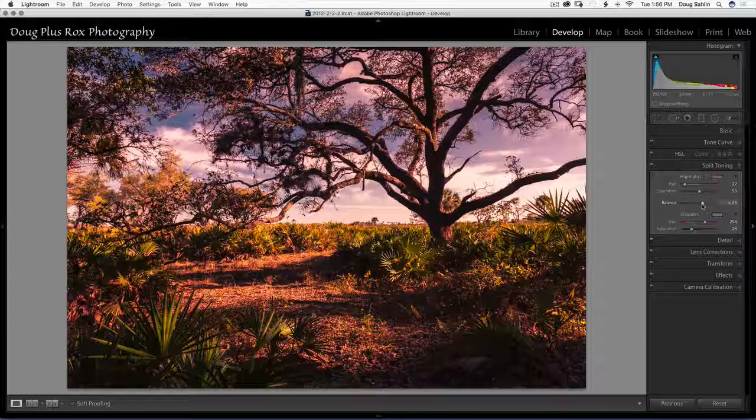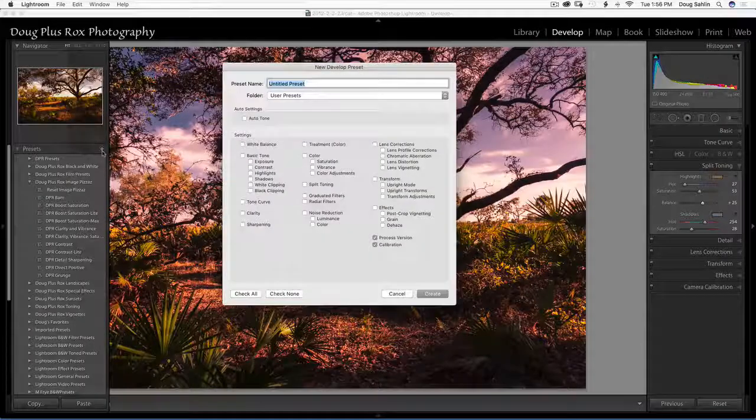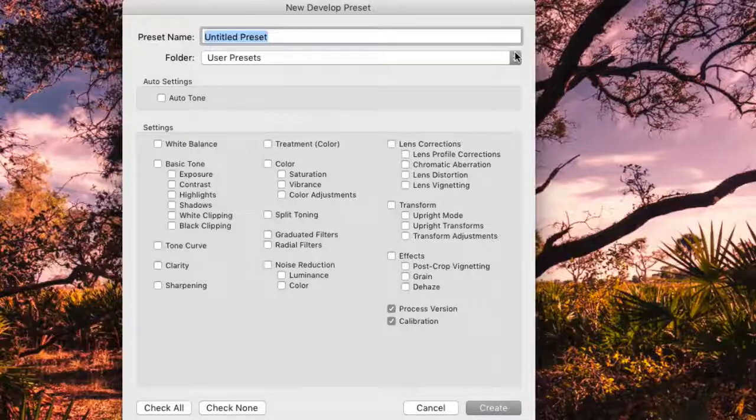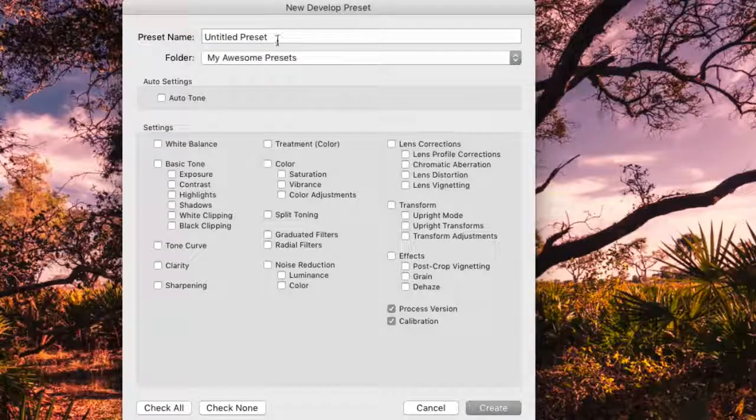Now, do I want to drag these sliders every time I've got an image in warm light in the late part of the day and I want to apply this effect? No. So let's create a preset. So if I go to the left panel and I click the plus sign in presets, notice I've got two options here: folder for user presets, and I've already created a folder for my awesome presets, which is where I'm going to put it.